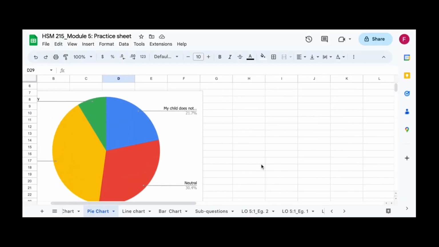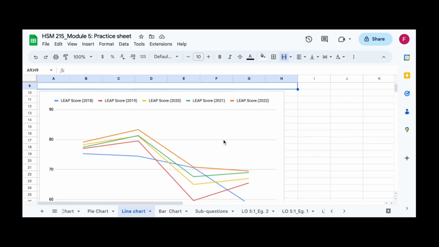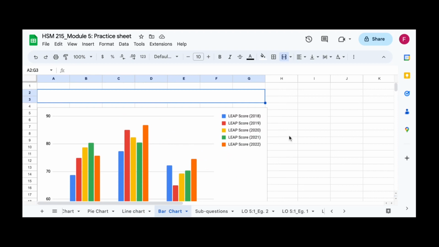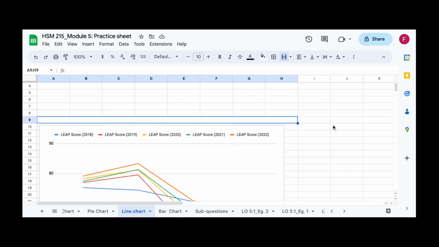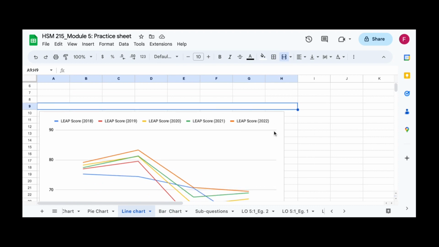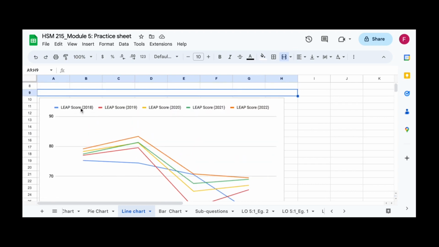So this is our pie chart, this is the line chart, and this is the bar chart. Right now the legends are kind of written in a way, it doesn't have a chart title, but this is fine. And then we have the legend. These things are called legends, and it is on top here.